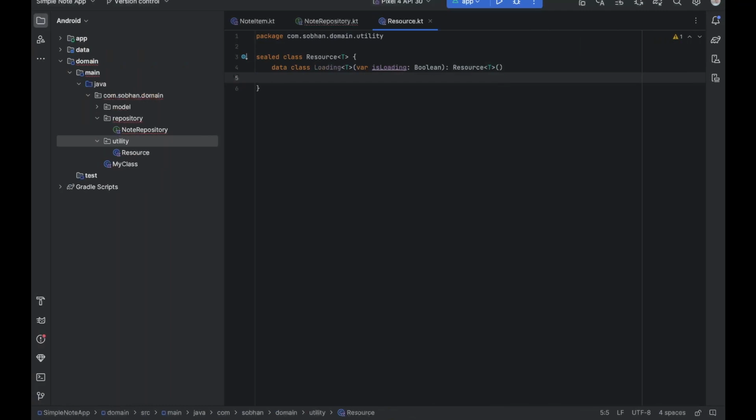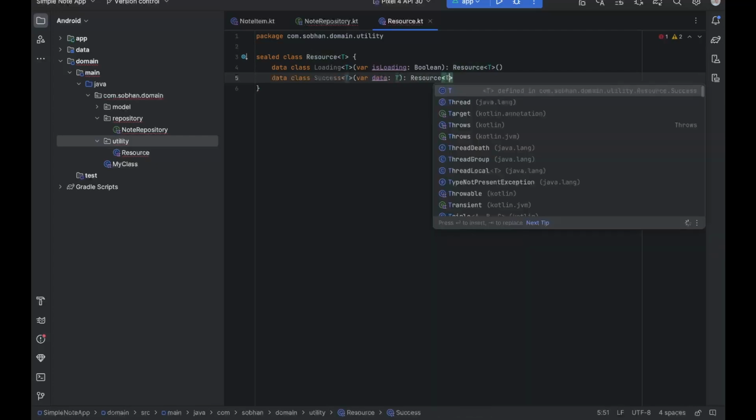So the second class will be another data class calling it success, and it's for when we have our data ready and we want to pass it to the UI layer. So it will just have a data from type T, and sorry, it should inherit from resource again.